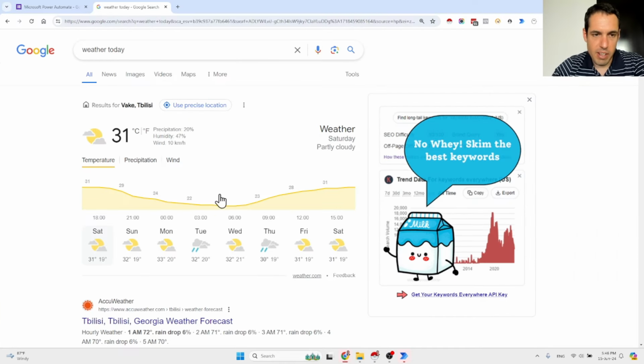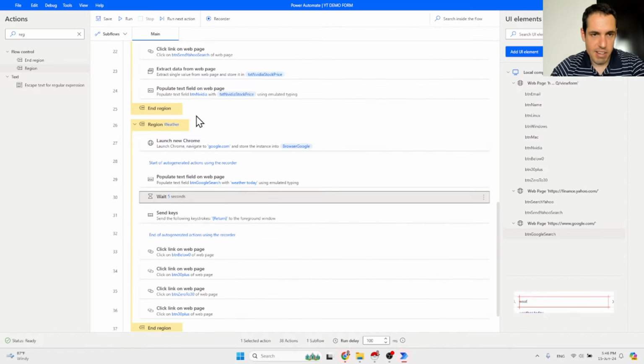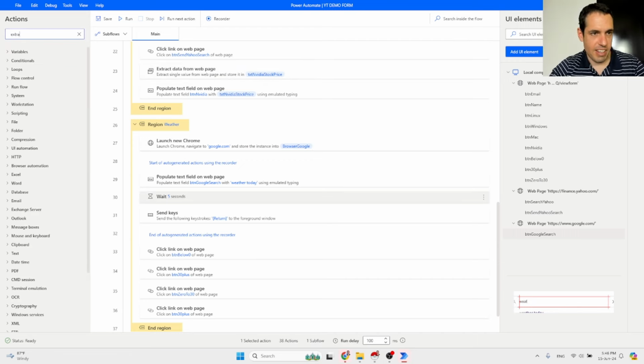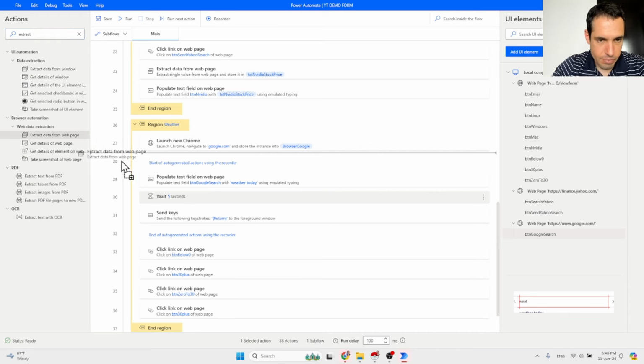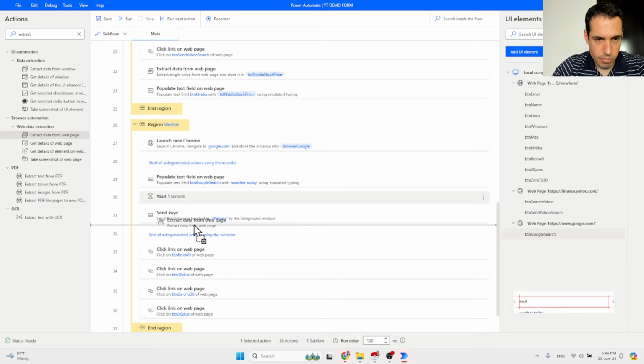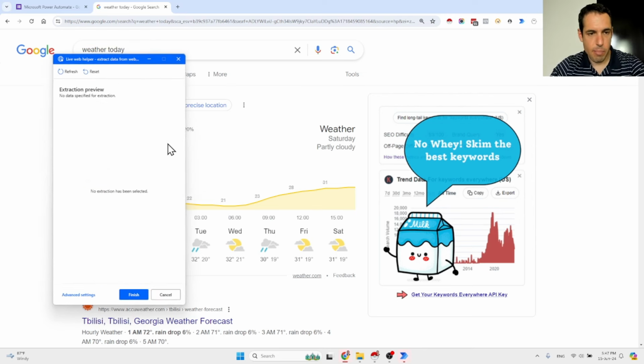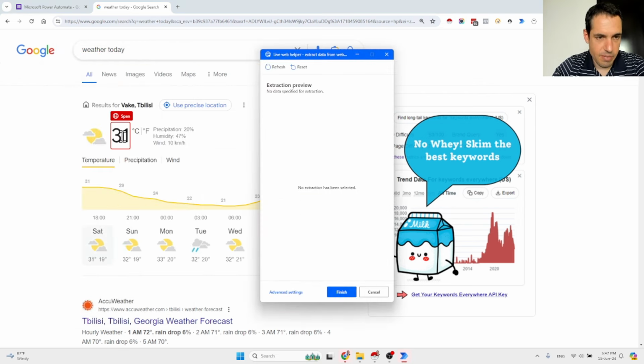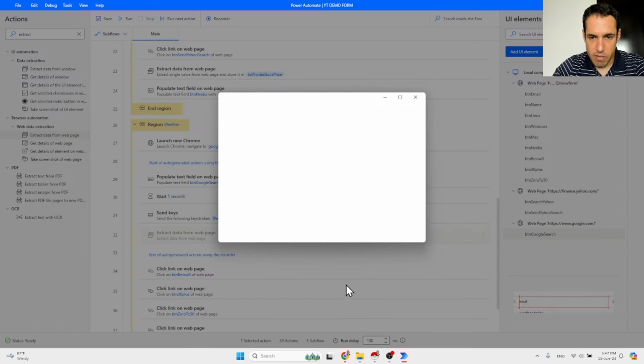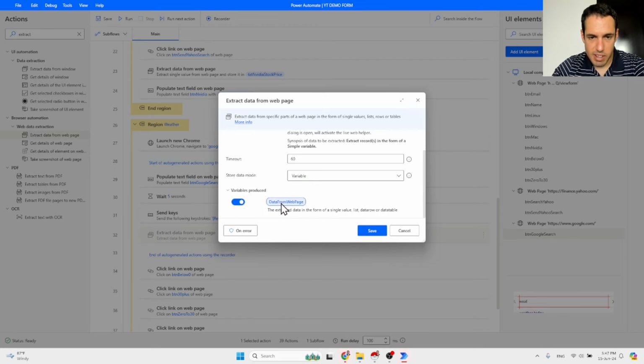Now what we want to do is we have this weather, and we want to extract the weather. So again, we are going to extract data from web page. We come here, extract data. Web browser instance is browser Google. We open Google and we select this. As you can see here, you choose 31. Finish. And the variable produced, let's call it text degrees.